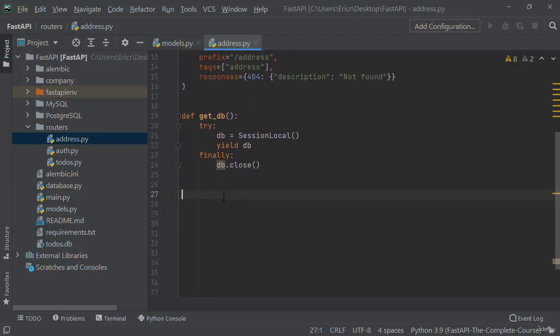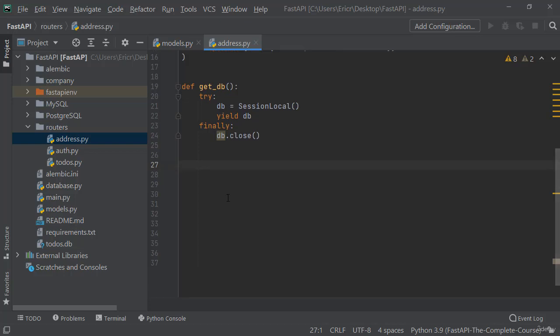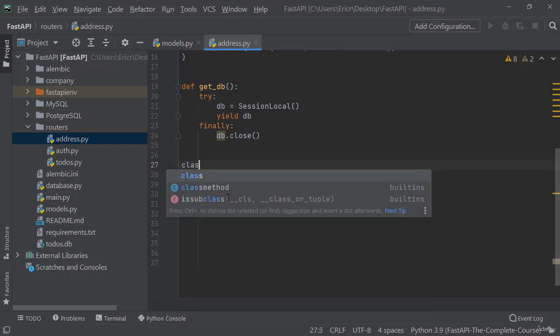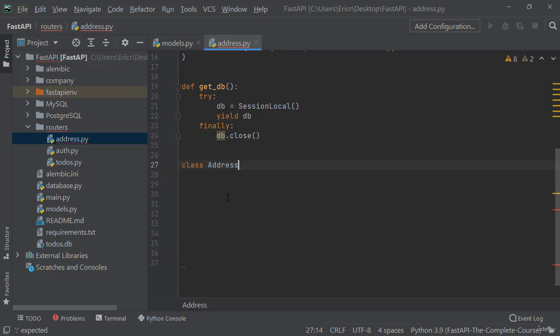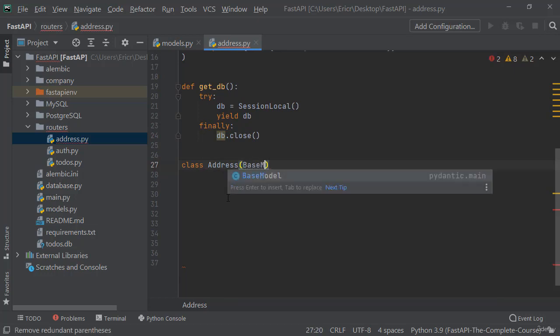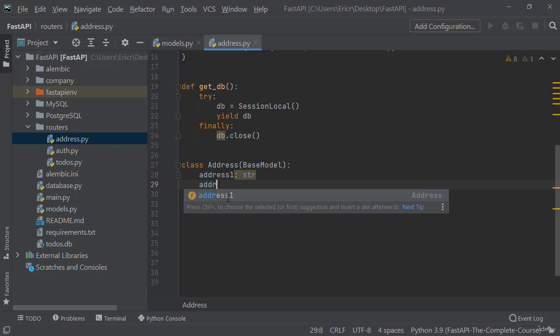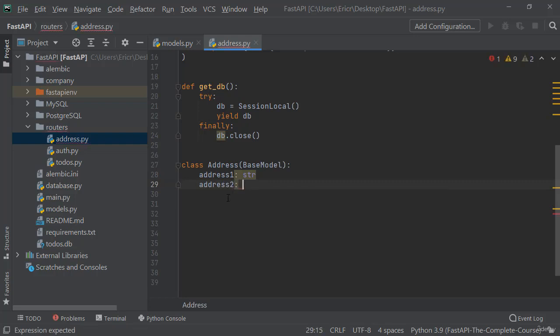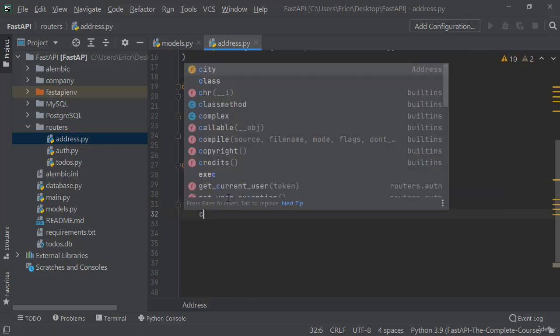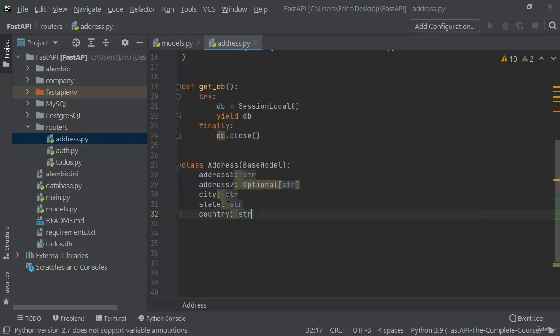And then under this, we want to create our Pydantic class of address. So we're going to say class Address, and we are going to inherit the BaseModel. And we're going to say address1 is a string, address2 is an optional string, city is a string, state is a string, country is a string, and postal_code is a string.